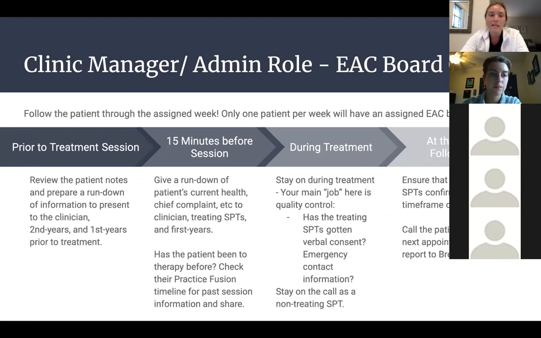So prior to treatment, they are reviewing patient notes, getting the rundown 15 minutes before the session. They're a quality control where they're going to give a rundown of the patient and also make sure that the treating students have things on their mind as it pertains to verbal consent, emergency contact, outcome measure, different things like that. And then at the end, they ensure that the treating student physical therapist confirm the time frame of treatment. And they are also responsible for follow-up and the plan of care and making sure it's communicated to the patient.